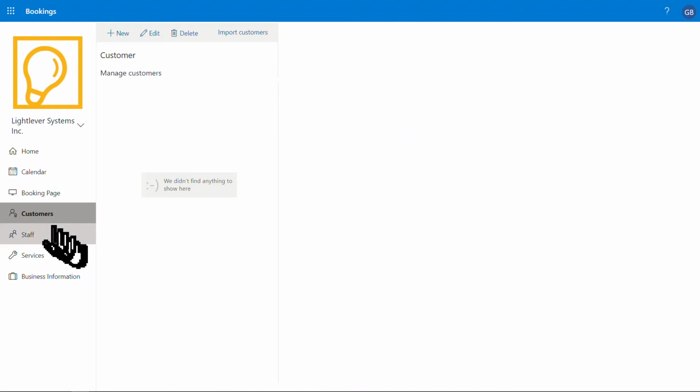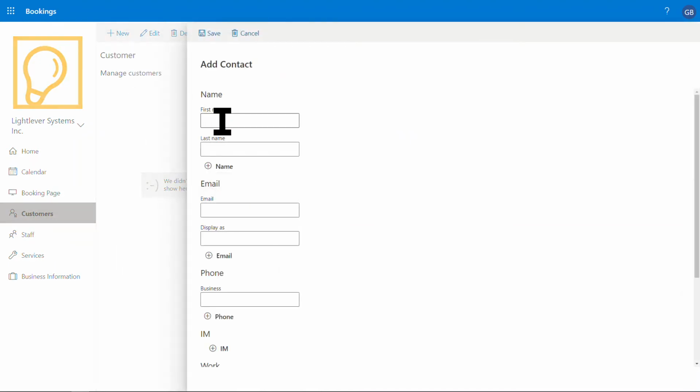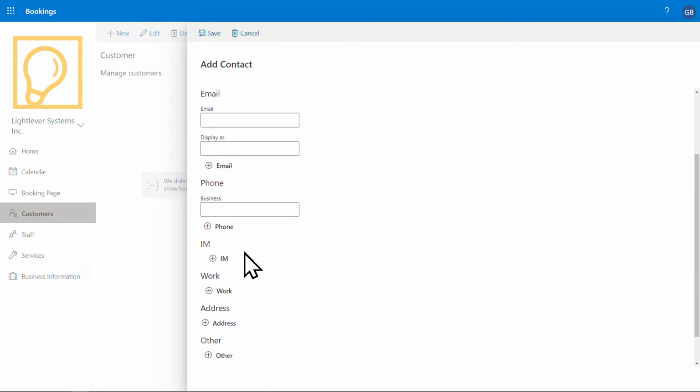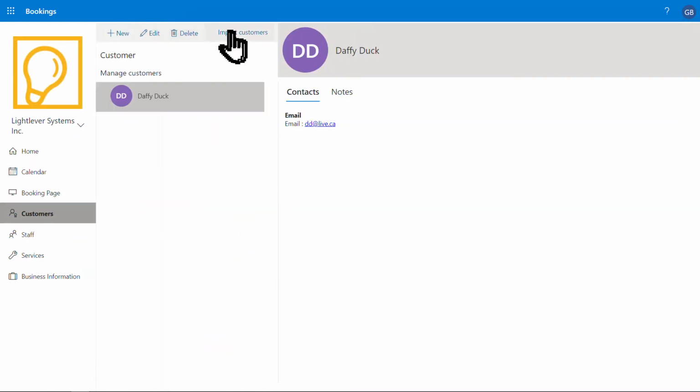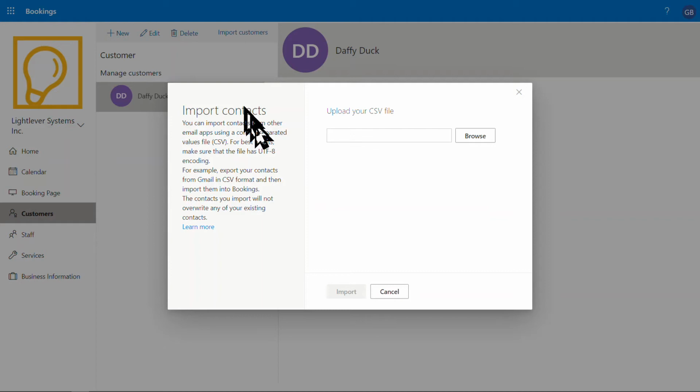Let's look at customers. So this is kind of cool. Nothing here yet, but look, I can click new and I can create a very simple customer database. And you can import customers. So if you have a CSV file, just check this link out to read more about that. Don't need to reproduce what's already there.